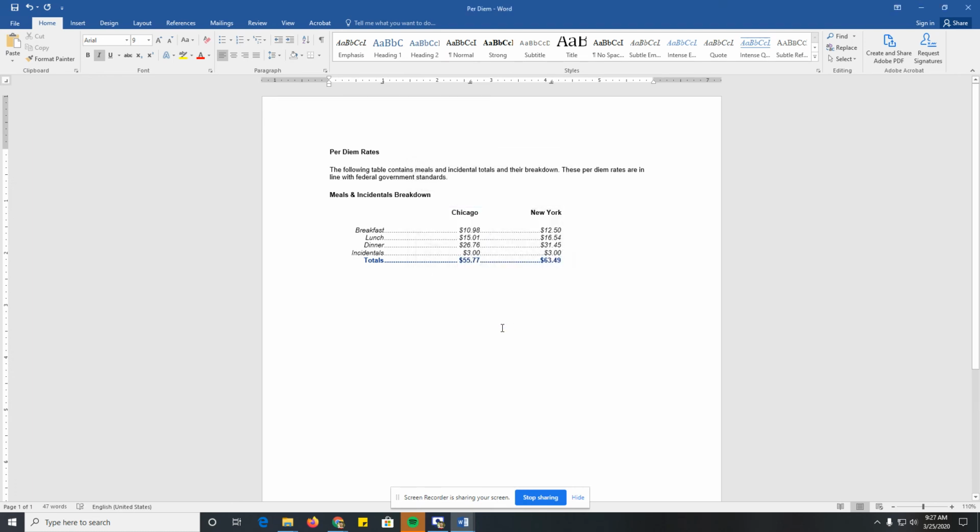Now let's figure out how we move and clear the tabs. We're going to select the block of text beginning with breakfast and ending with $63. We'll position to the 4.1 that we set, press and hold the mouse button, and drag it to 5 inches. Let's see what that looks like. It's literally just dragging over with the dots. Then let's drag the tab at 2.6 to 3. Maybe we think it looks better that way.